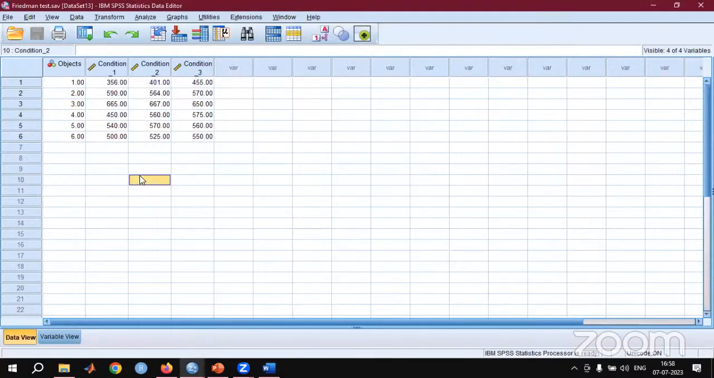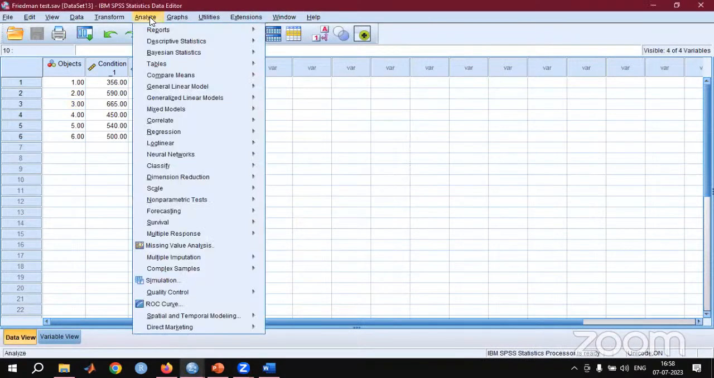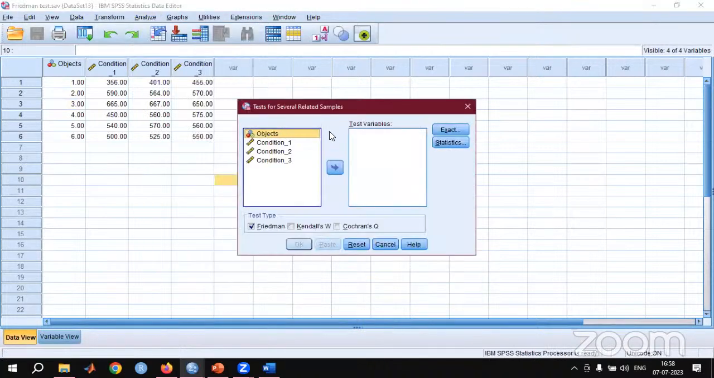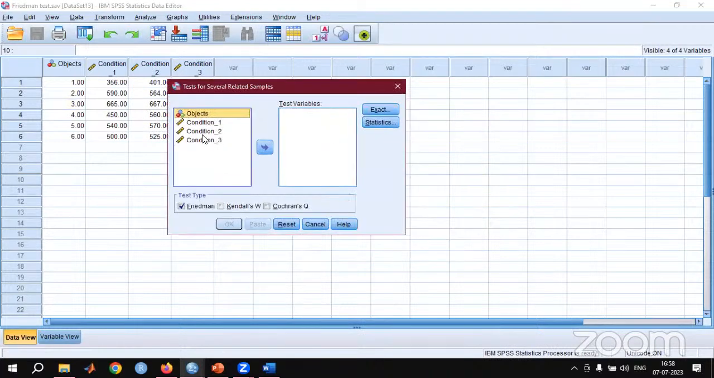Similarly, the remaining 2 columns. For this Friedman test, we calculate as follows: go to Analyze, select Nonparametric Tests, and go to Legacy Dialogs. Here, all are related samples, so take K Related Samples. In this, select the conditions: first condition, second condition, and third condition. Select the Friedman test and click OK.